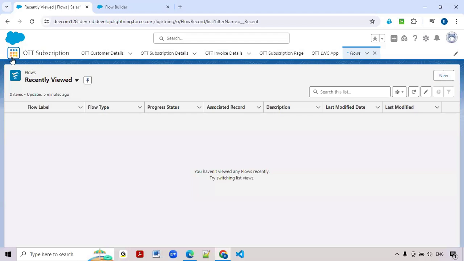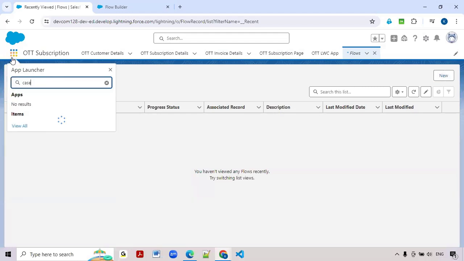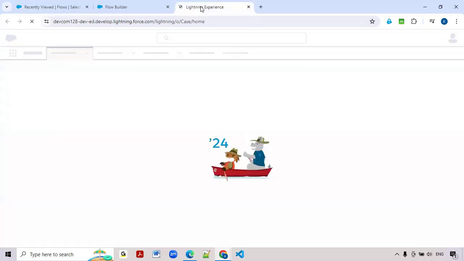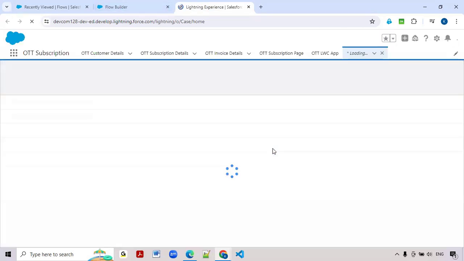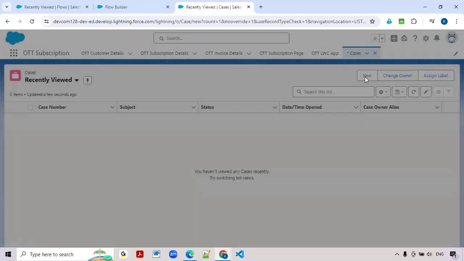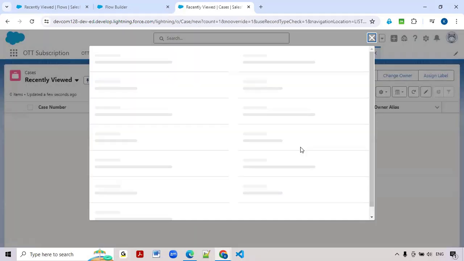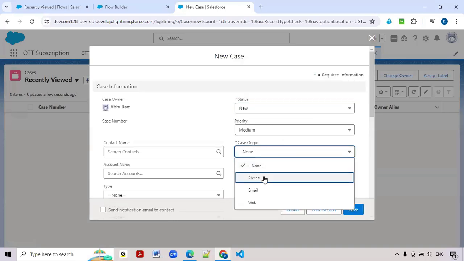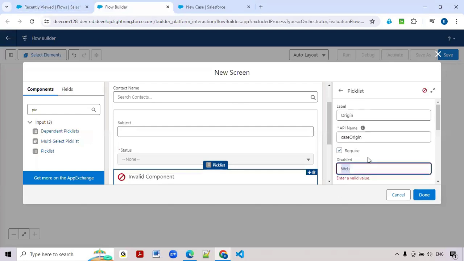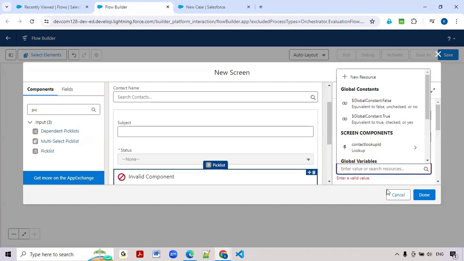Let's confirm: web, phone we have, right? So case object. Let's come here. Let's click on new case. See here, phone, web, and email. These three, right? Phone, email, and web. So let's create the same values here. Web we are already taking, right? Not for the disable.